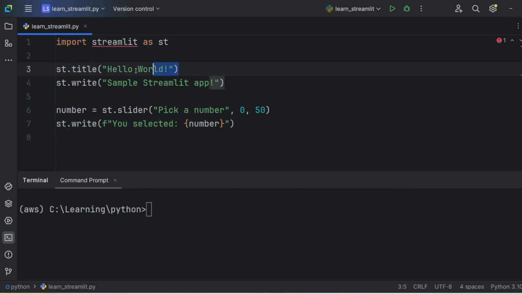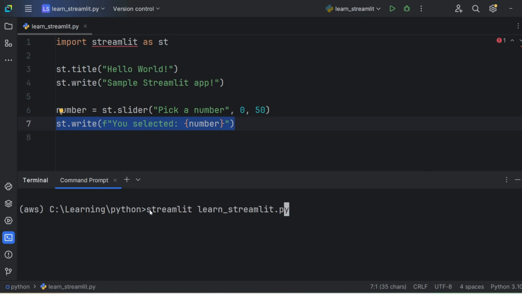Now let's see this sample code here. In this sample code what we have is a title, and then we have written some data, and then we have a slider, and whatever number we select, that slider will show that number. In order to start this web application, we have to give a command like streamlit run and then the python file.